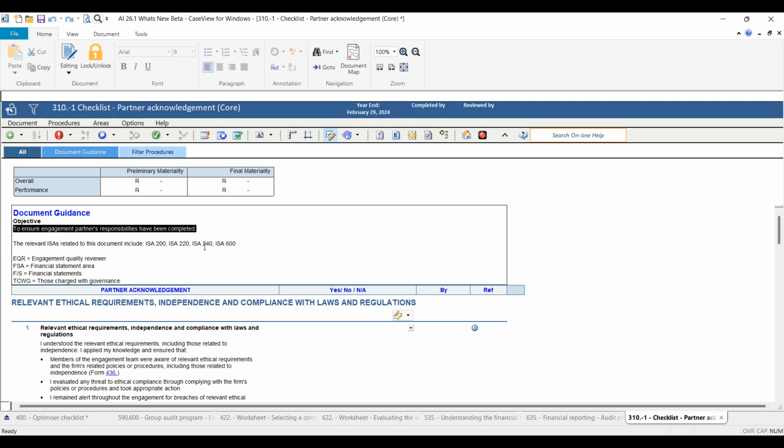And you can see this is what I mentioned at the beginning. It's not just ISO 600. It is all of the other ISOs as well. So 200, 220, 240 as well. Again, my abbreviations in the guidance. There's not much more to say.